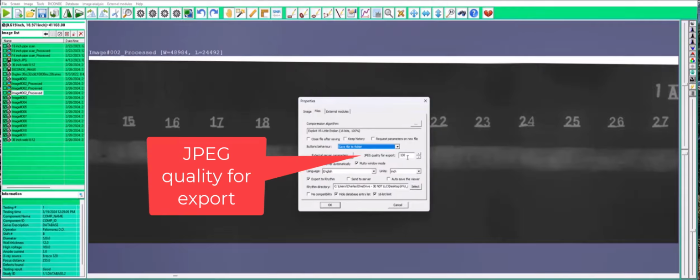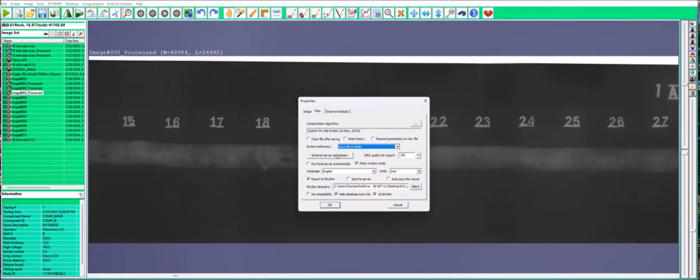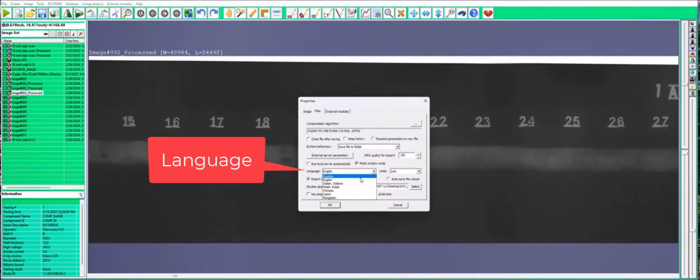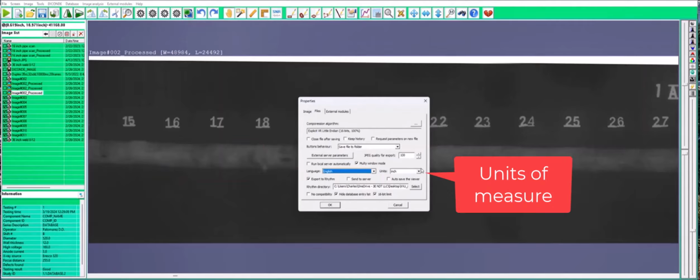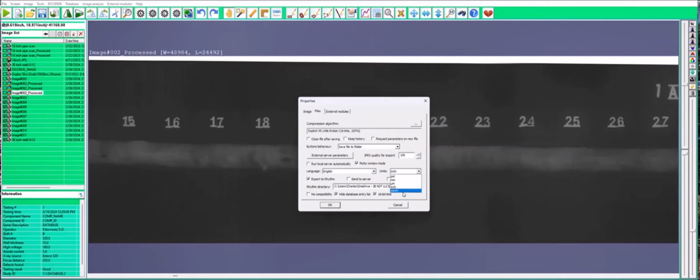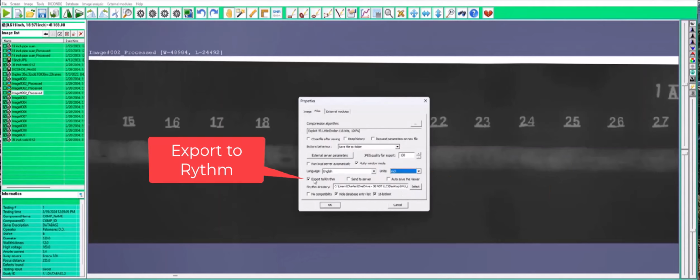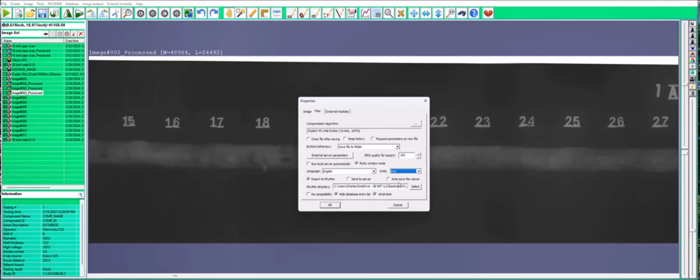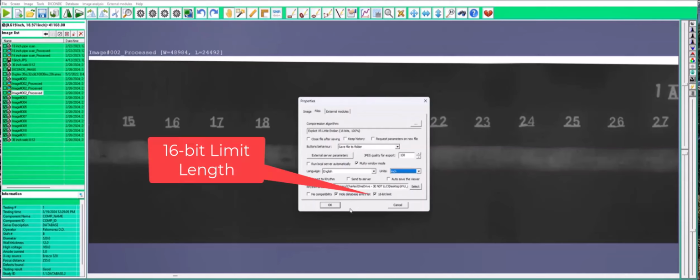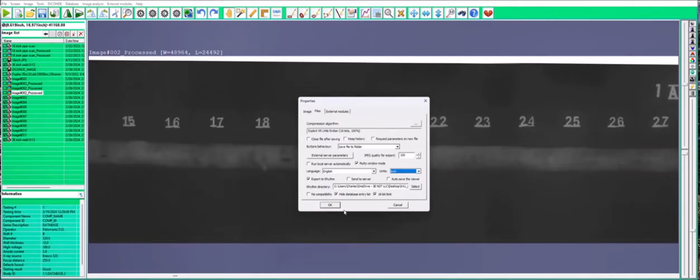JPEG quality, 60, 70, 100, it doesn't matter. External server, like I said, we're not using that. Language, we have it in different languages. And then the units of measure: pixel, millimeter, microns, inch, or minch, which is micro inch. Export to Rhythm. Remember, if we want to use that function, you have to have that checked, and then you have to choose it. Everything else here, 16-bit limit, that's the limit of the system anyway.